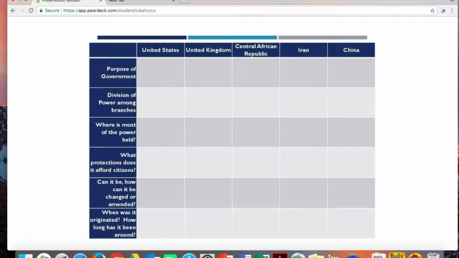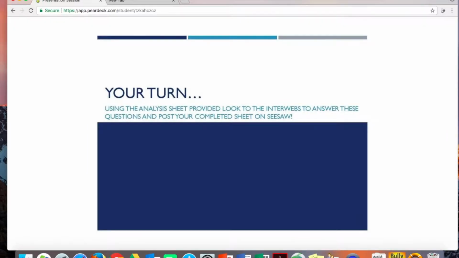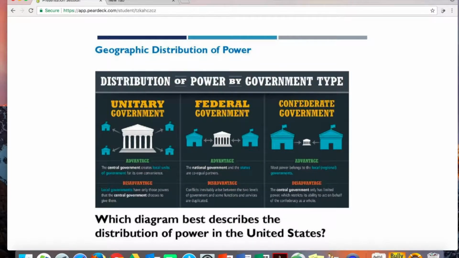Now we get to the group assignment that I've created here, and we can talk about geographic distribution of power. What I want to do is show you what the teacher can do to create an assessment on the fly. So let's take a look at that. As a teacher, what can we do to get some immediate feedback and answers with regards to a slide like this?